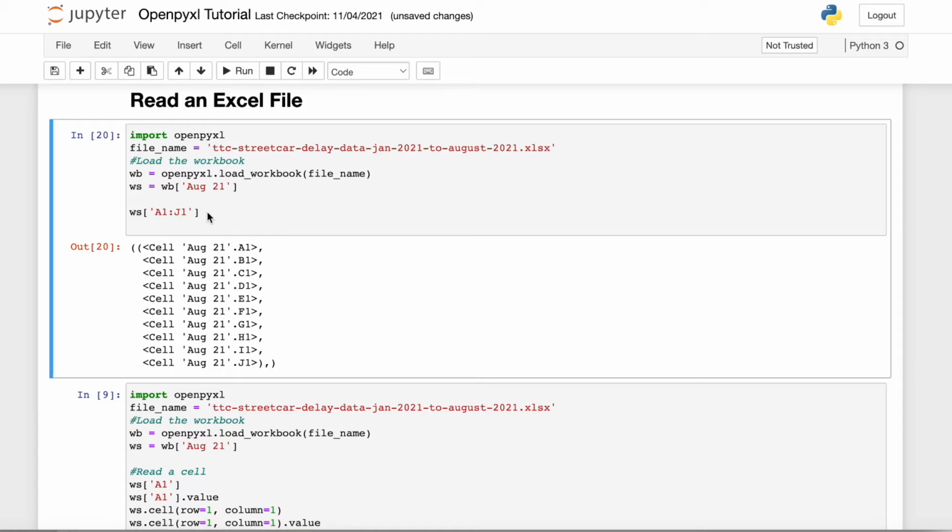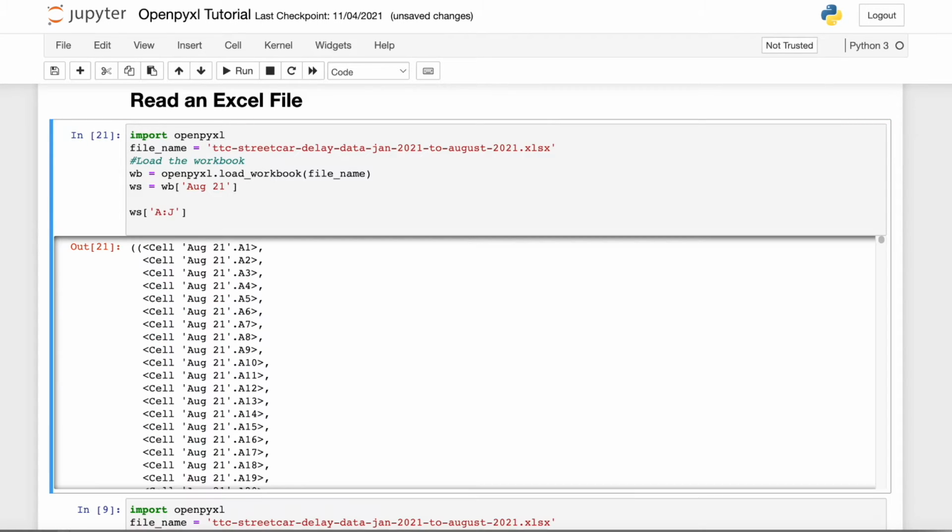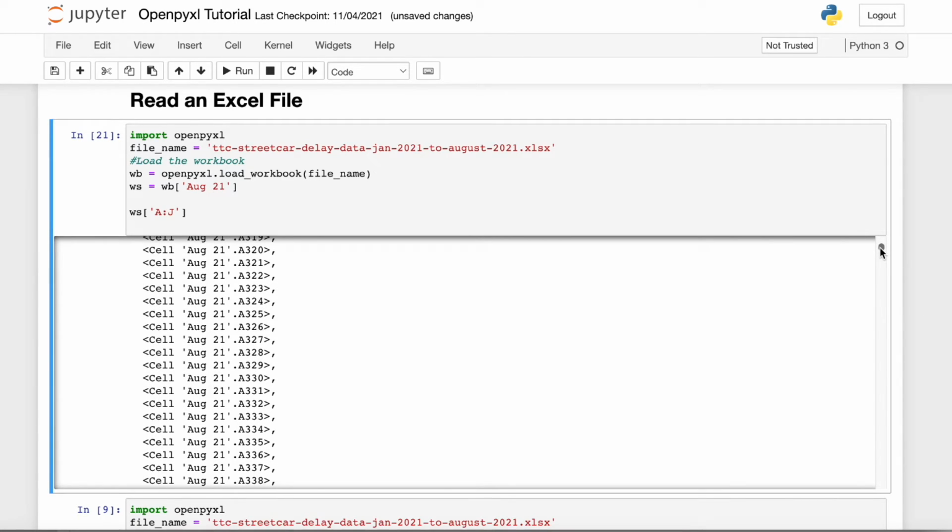So you can also do this for the whole workbook. So in this example, our workbook spans from column A to J. So I'm just going to remove the 1, so it just reads A:J. And then you run that, and it'll give you the location of every single cell in our worksheet.